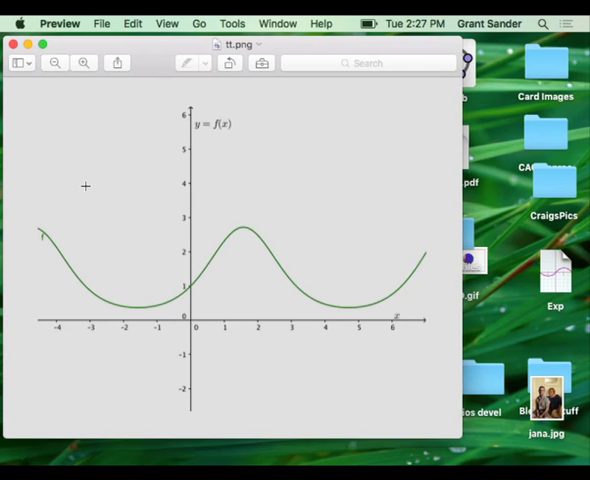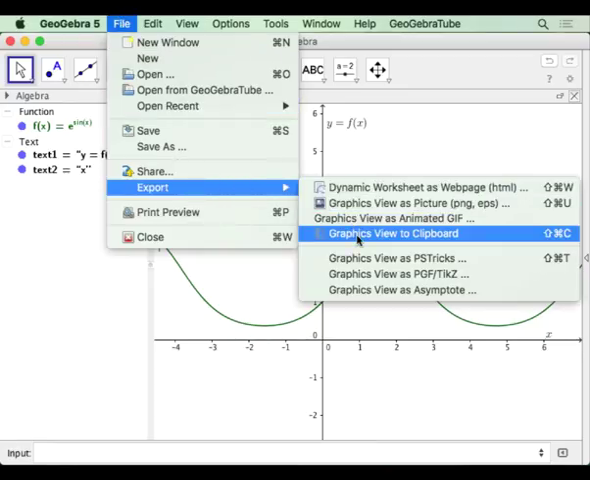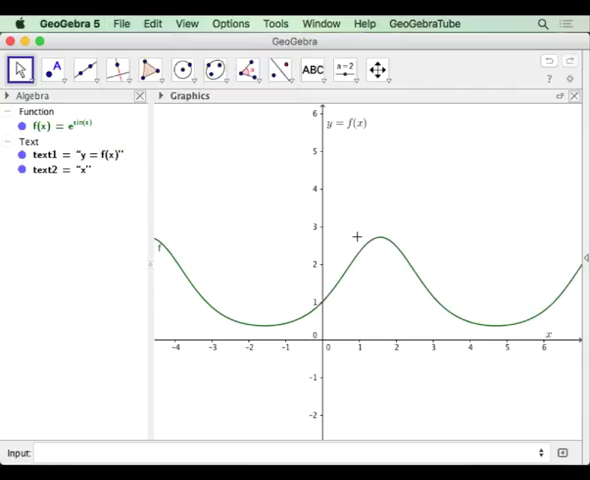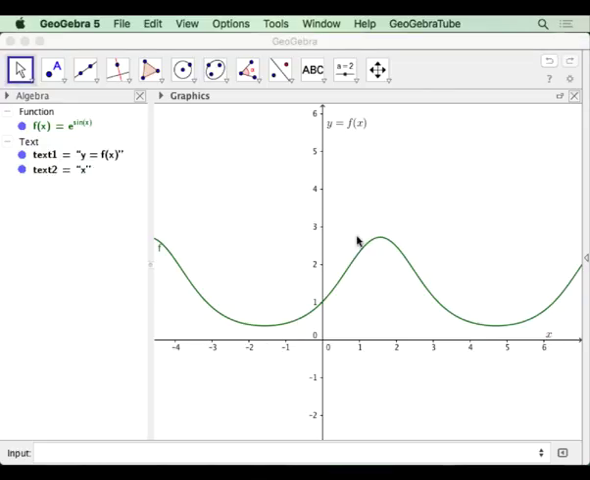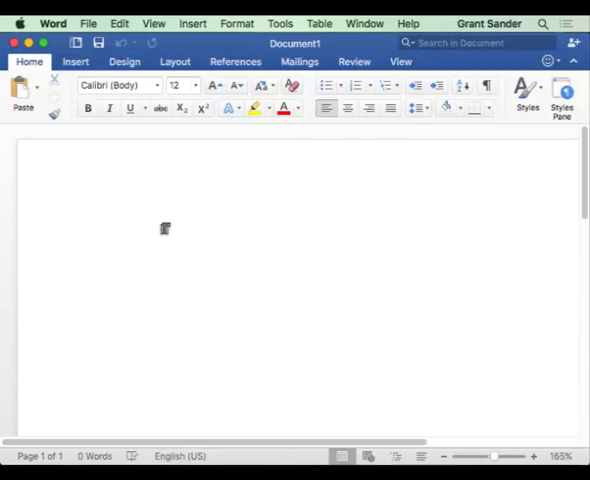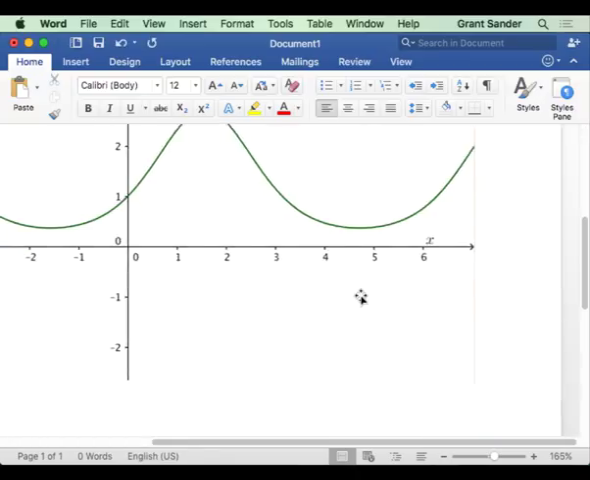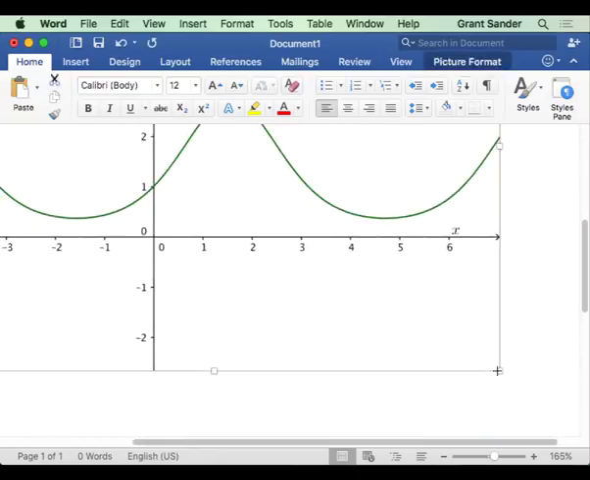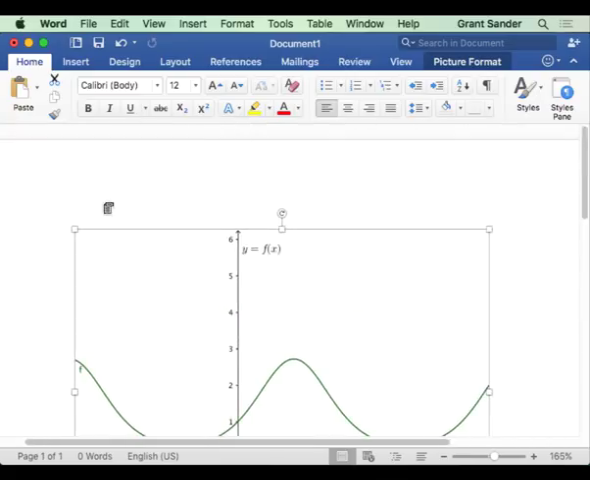Another option, and this is maybe quicker, is that if you do File, Export, you can go to Graphics View to Clipboard. What it's really doing is like Control C, it's just copying your image. And if you open up a Microsoft Word document and do paste, it'll paste the image right into your Word document for you, which is pretty nice if you're using Word. You can just surround it with text and everything.